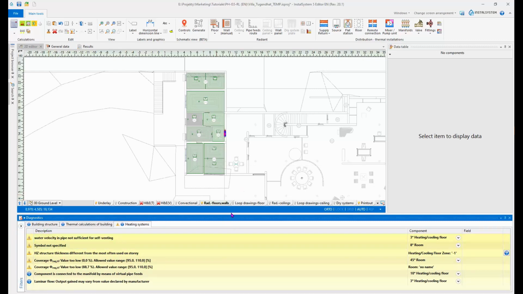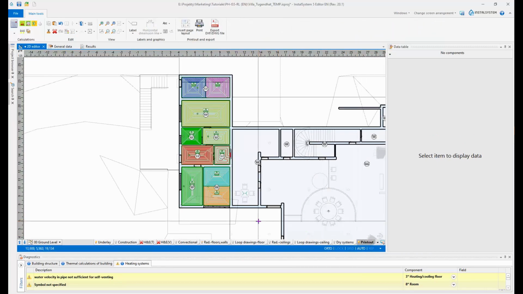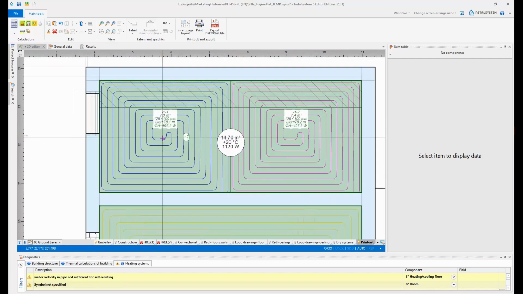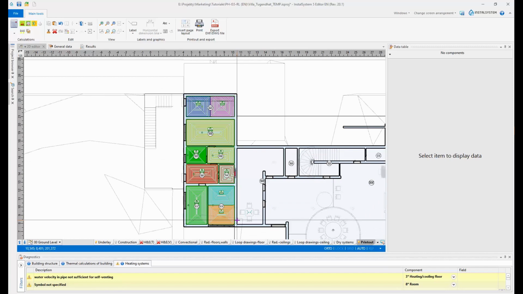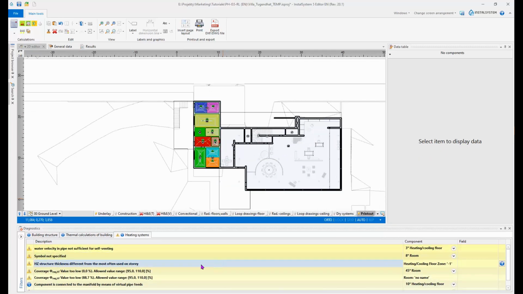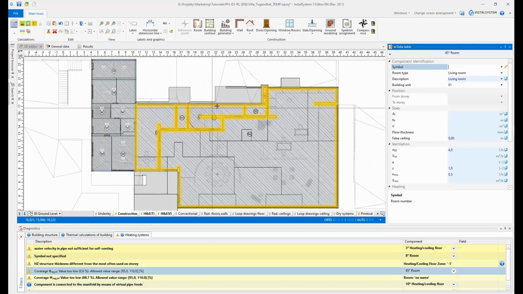So let's take a look at our drawing now. Maybe let's click on the printout, and you will see that in each room, in each heating zone, we already have loop drawings. So generally this project has been calculated. We get some results. We will check them right now. We may control the list of messages in this diagnostics window, and we get some warning that for some rooms 0% of required output has been provided, and these are the rooms where we didn't put the heating zones.